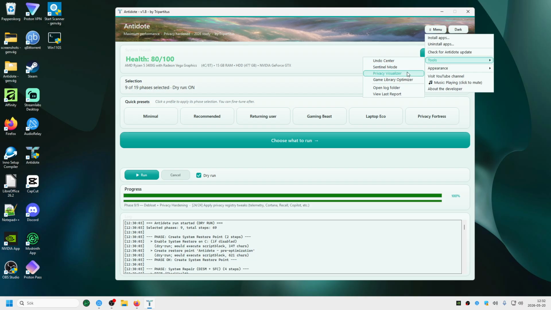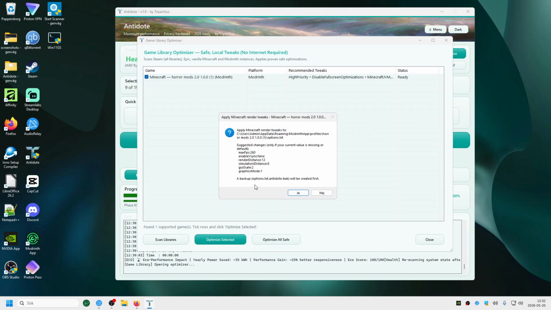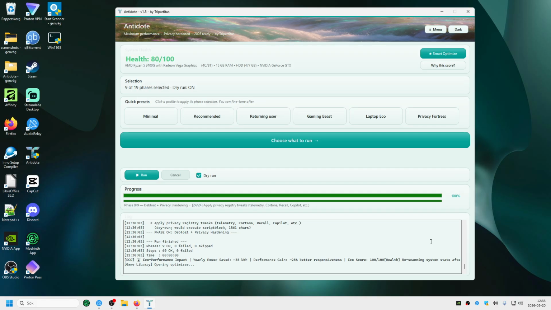And also there is this game library optimizer. If you go in here, it says scan Steam, all libraries, Epic, Vanilla Minecraft and modern instances. Applies proven safe optimizations. So you press scan libraries, and it will say that here is Minecraft, for example, for me. And I press optimize selected. It tells what it will do to the optimize settings, and you press yes. Successfully optimized 1 out of 1 game. And then you can press close here.